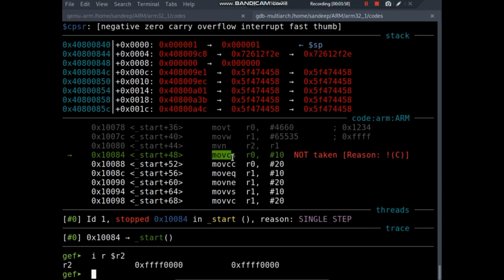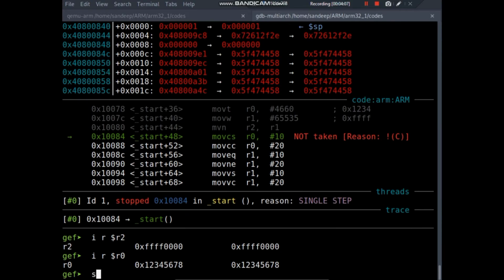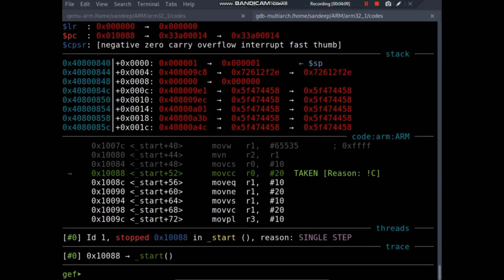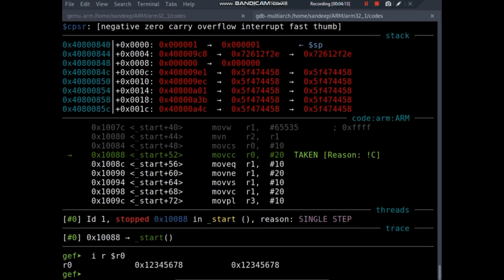Now we can easily see the conditional move instructions which you are now executing a lot. If the carry flag is set, which we can see is not taken, the carry flag is not set, so the R0 will not store the value 10. After stepping one instruction ahead, we can see the R0 value is not changed because the carry flag was not set. But after this instruction MOVCC, because carry is clear, the debugger output shows taken.